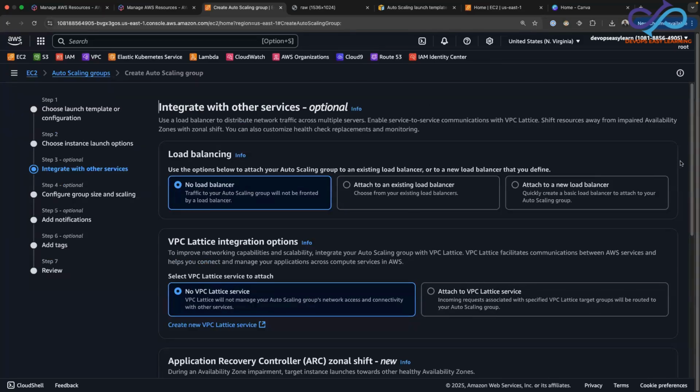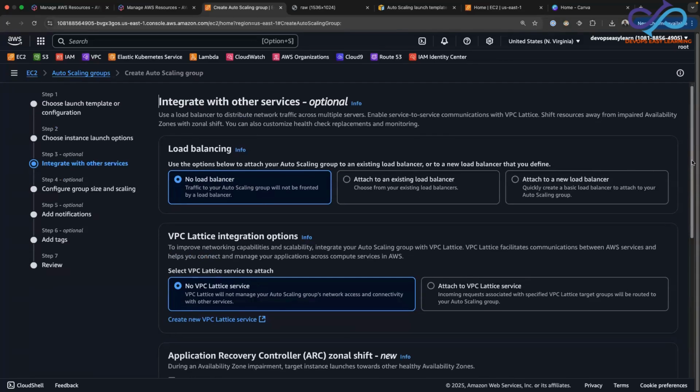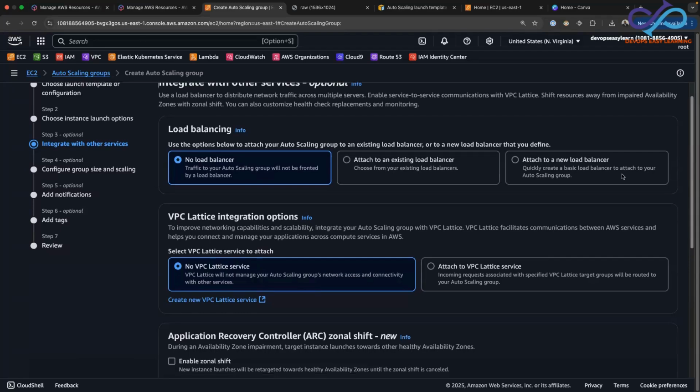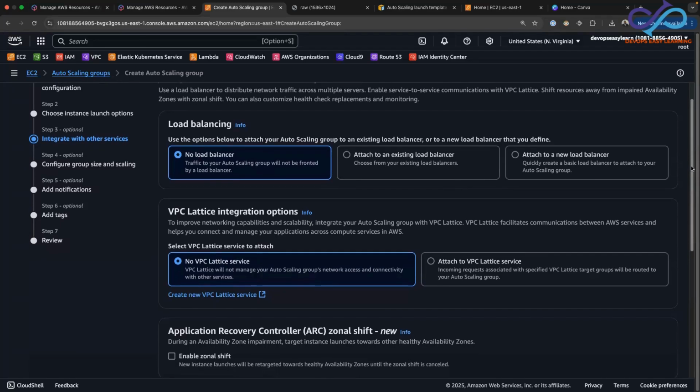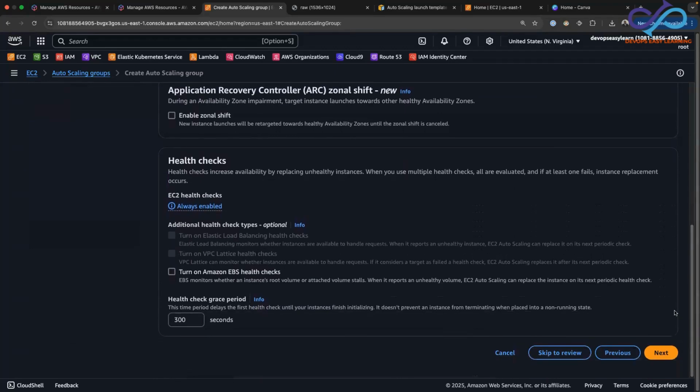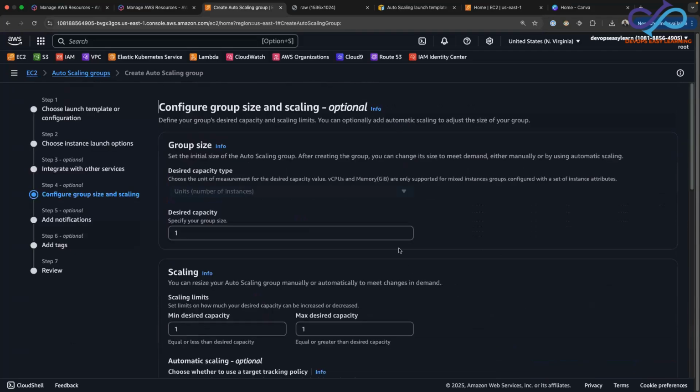We don't have a load balancer. We'll be discussing that in the upcoming series. For now, we're just going to skip this. There's no load balancer to be used with our autoscaler. We're going to go all the way down and click next.